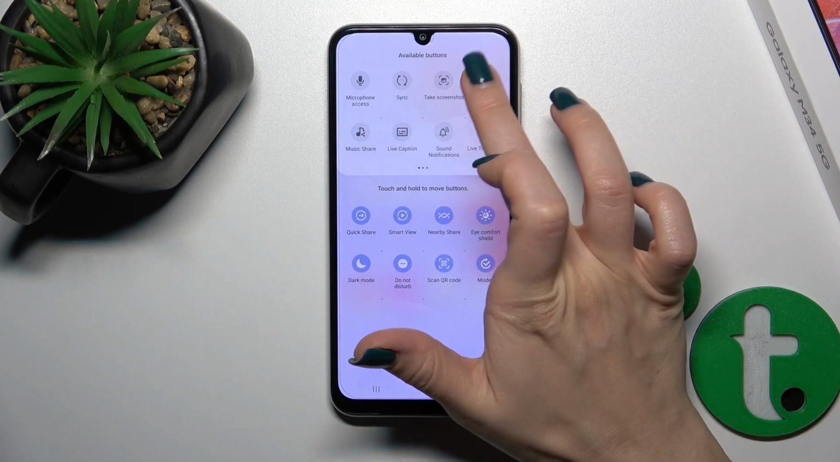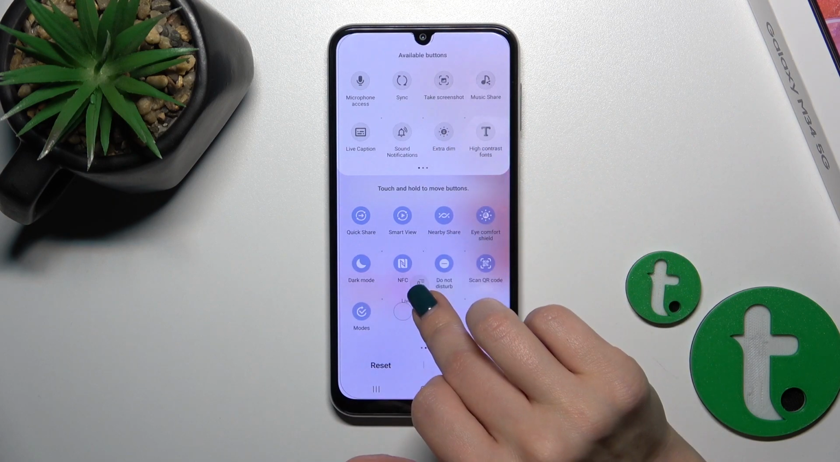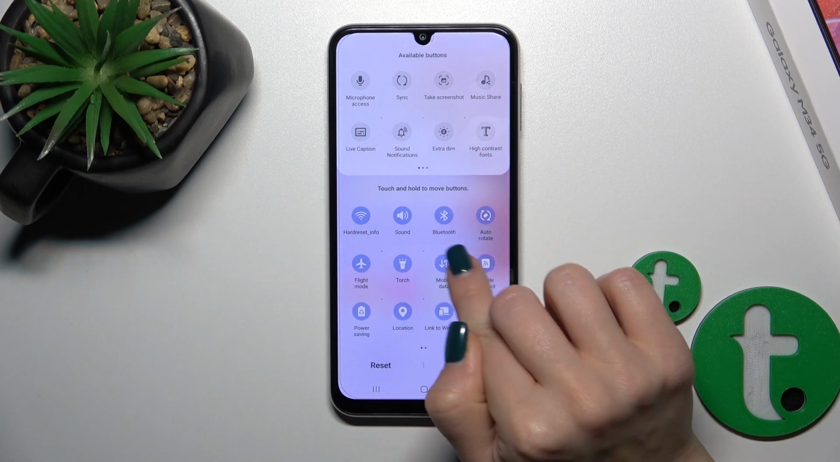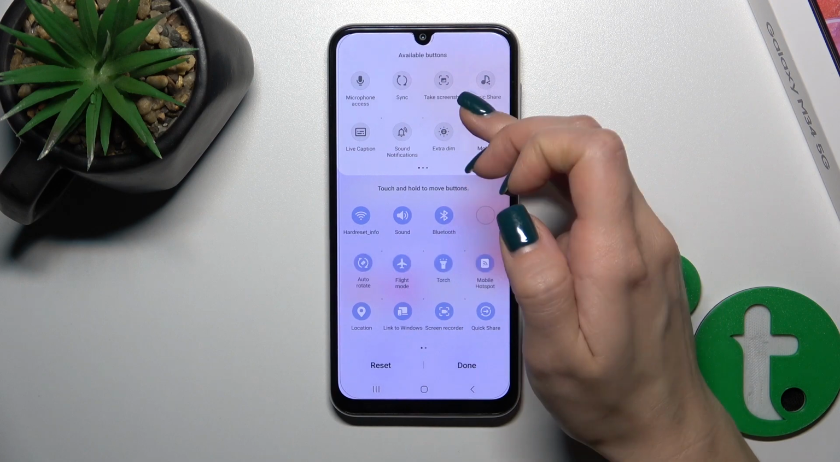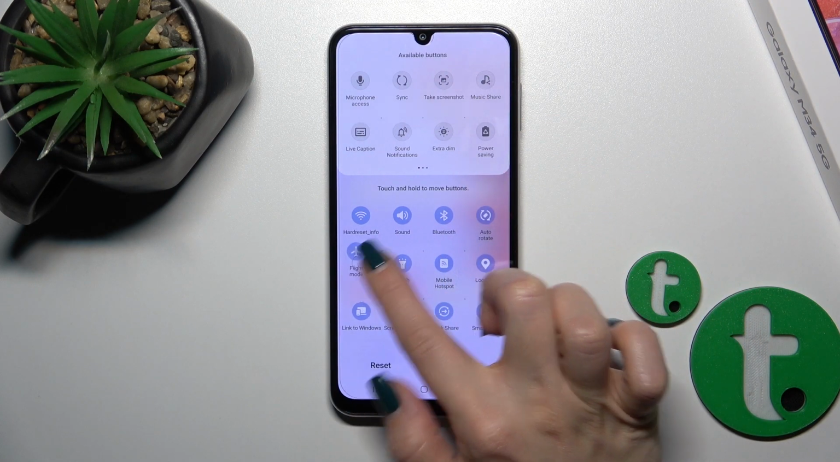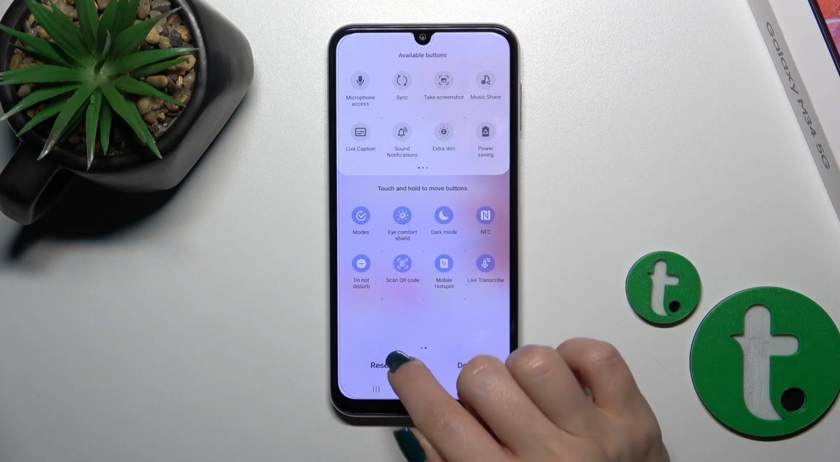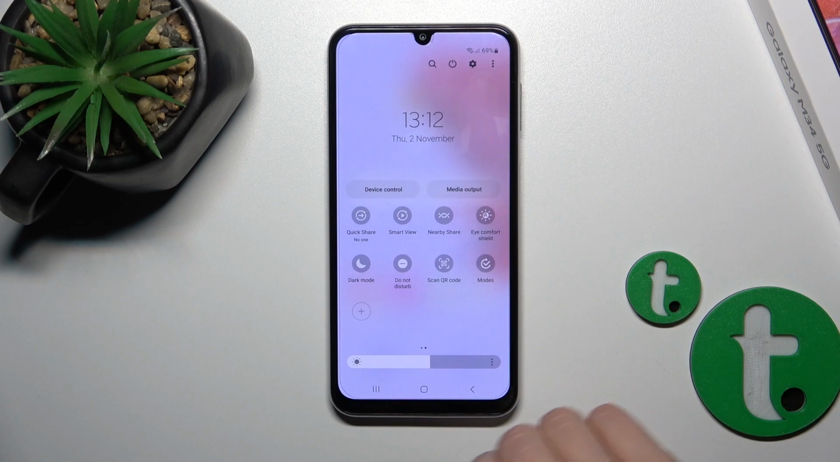If you want to add some of them to your panel, you should just hold the icon and drag it to this lower section. To remove some of the options from here, you should in the same way hold the icon and drag it to this upper section. And to change the positions of the icons, we should just hold it and drag it this way. To reset the changes, tap reset, or to save the changes, click done.